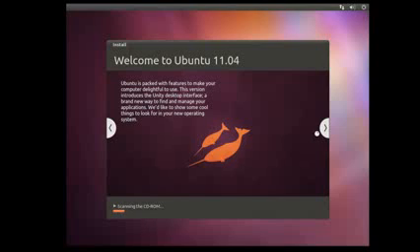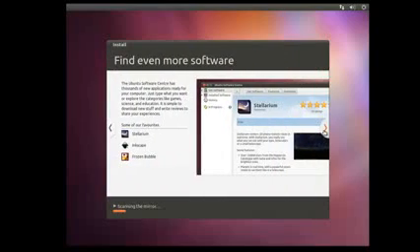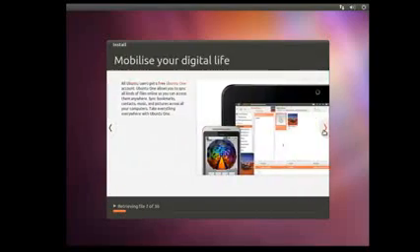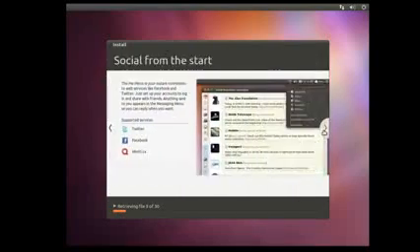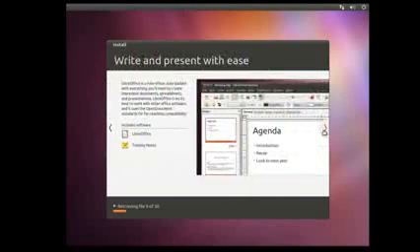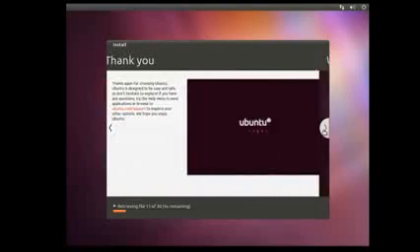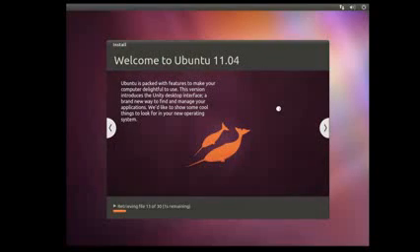And we can see here that it's given us a few things that we can scroll through to pass the time. Let's say thank you for installing Ubuntu. Now I'm going to pause the video and I'll be back when the install is finished.